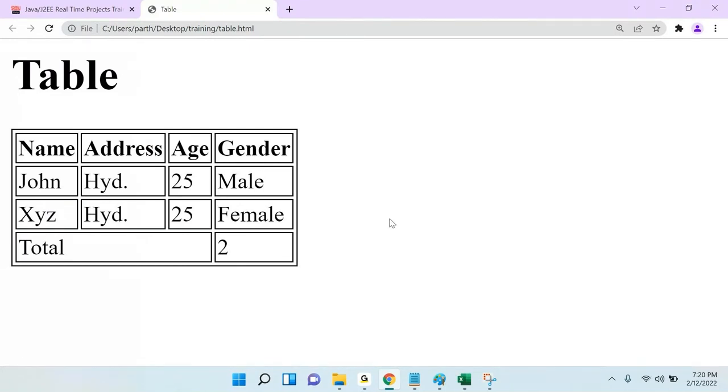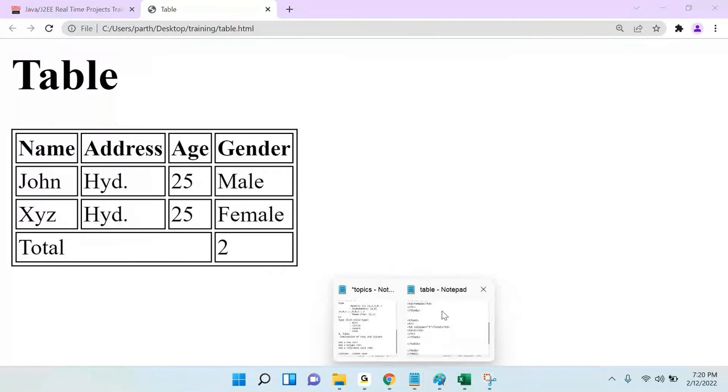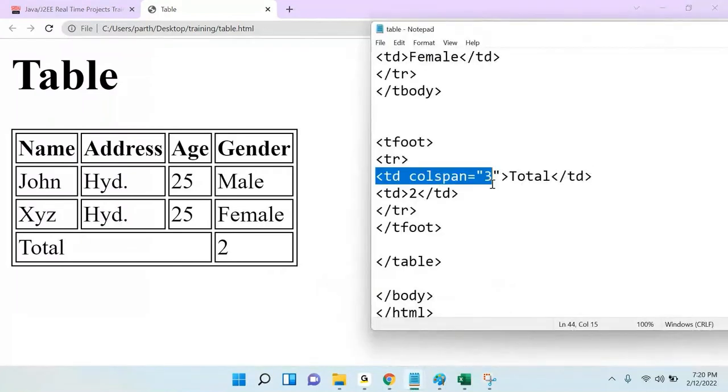Clear? Colspan means if you want to display one column instead of multiple columns, then you have to use colspan. As I told, this TD stands for 3 columns, means 1, 2, 3. For that reason, I have written colspan equal to 3. What it does, it will create three columns internally and display it here. Got it? It integrates three columns and treats them as one column only. Due to that, we are using colspan.